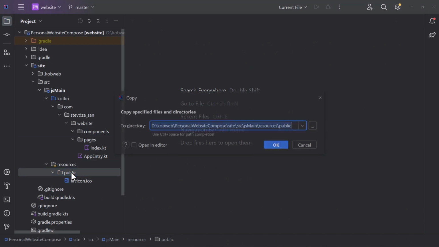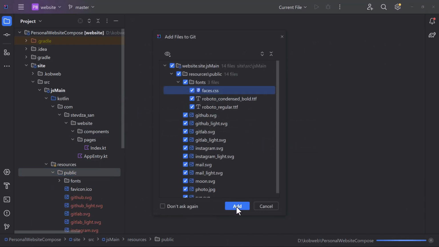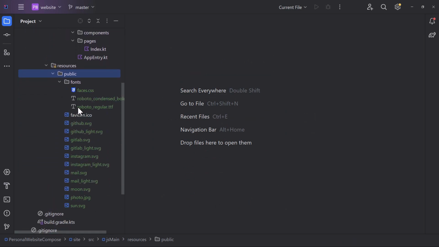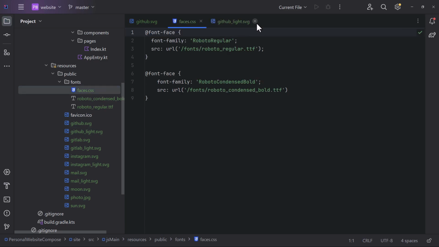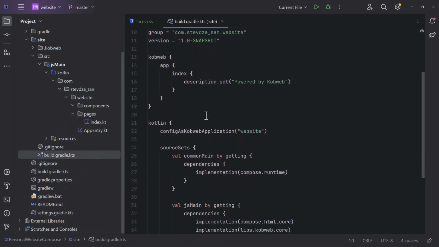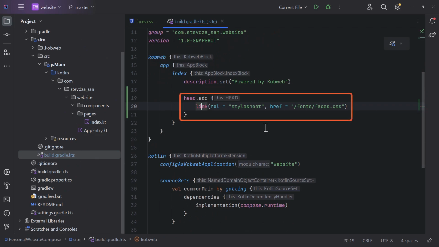And before we start coding, I'm going to paste here all the resources that we are going to need for this project, like custom vector icons, a profile photo, and also two main fonts that we will use on this website. I have also made a custom CSS file that basically links those two fonts. In the Gradle file, we also need to add the link in the head tag to link that same CSS file of ours so that we can use those fonts without any issues.